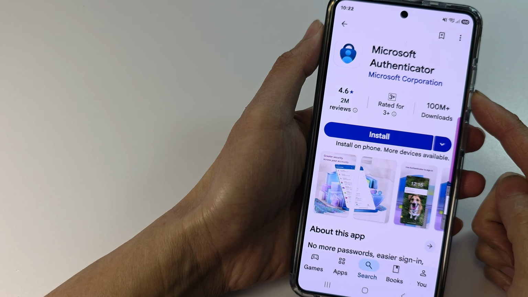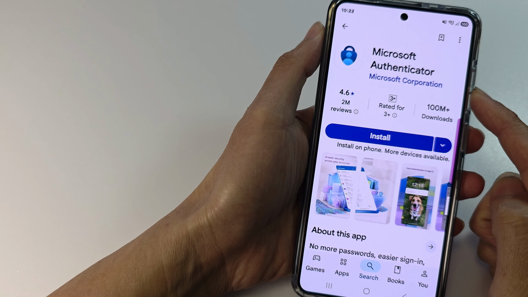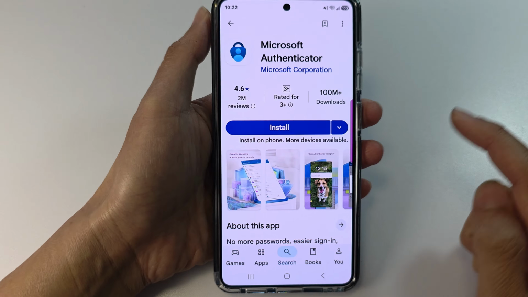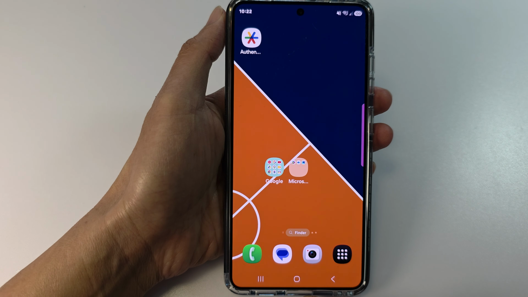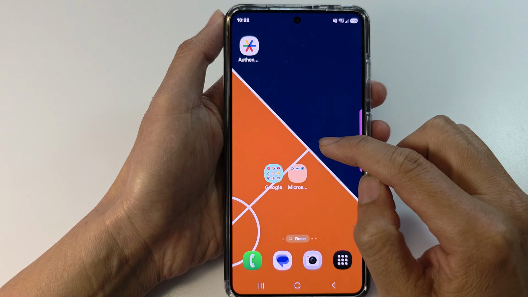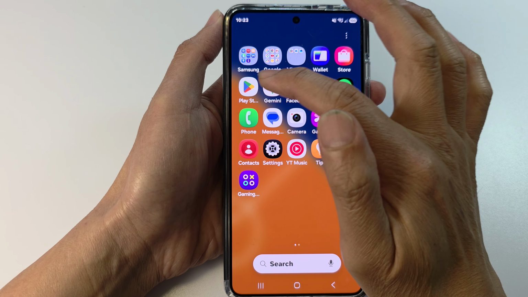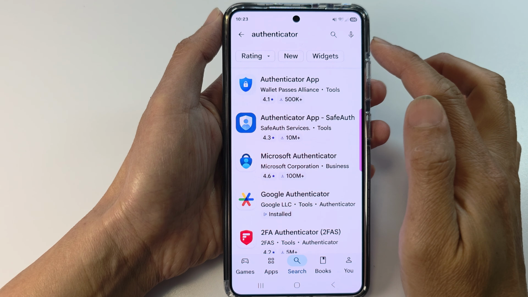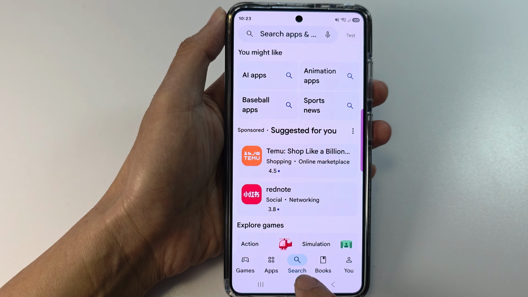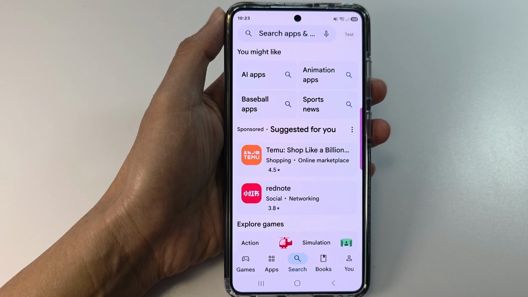How to install Microsoft Authenticator on Android. First, let's return back to the home screen. Then swipe up to go into the app screen and open up Google Play Store. At the bottom here, tap on the search button.